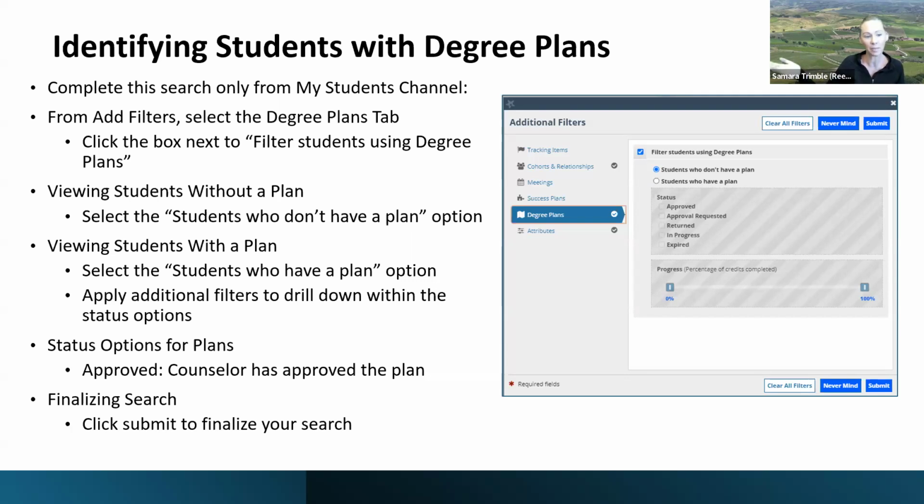But if you only apply the pathway filter, it's going to be pulling in students who are not necessarily enrolled. And if we want to target our outreach, we want to look at students that are connected to the pathway who are enrolled, who don't have a degree plan. So we would be applying multiple filters in order to drill down to the right group of students that are most pertinent for us to reach out to.